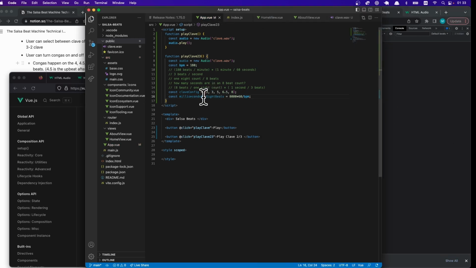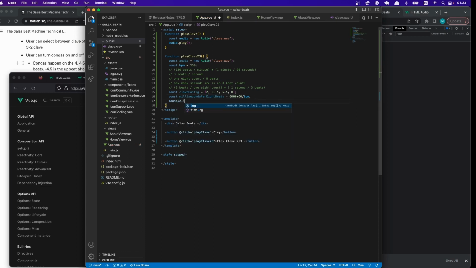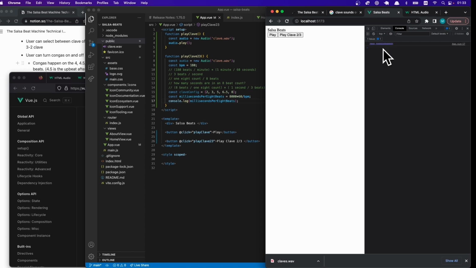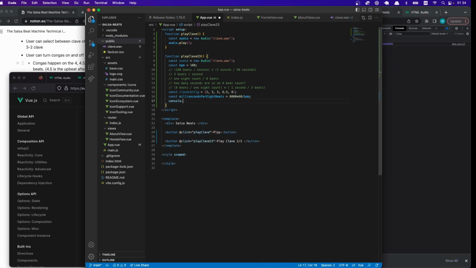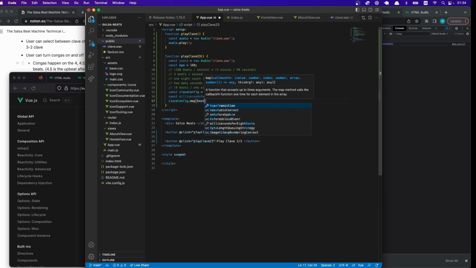So let's try it out. Let's console log this and see if it makes sense. Right, 2,666 milliseconds. Maybe we can just convert it to a nice little integer. That's fine. Let's just see if this works. So what we're going to do is clave config.map, and I'll name the variable beat in 8 count.